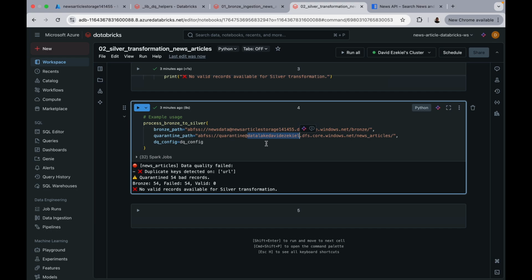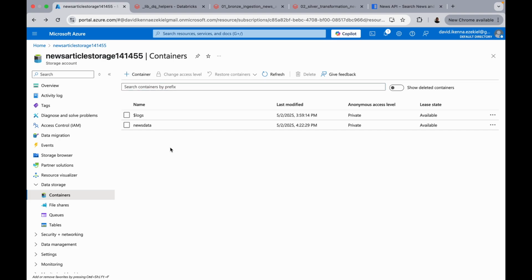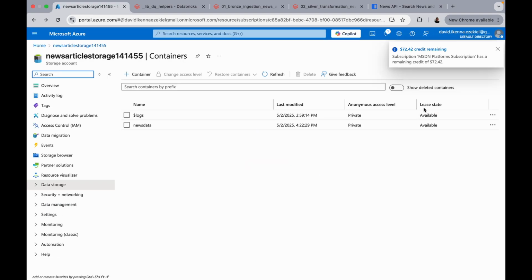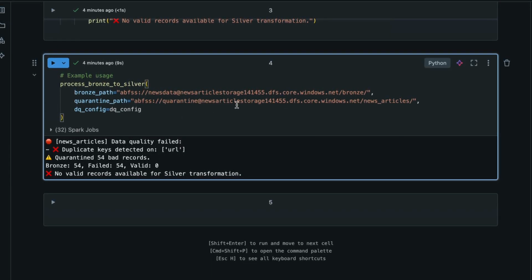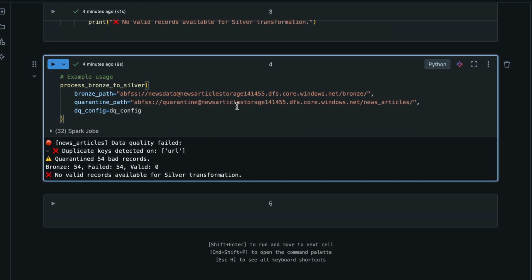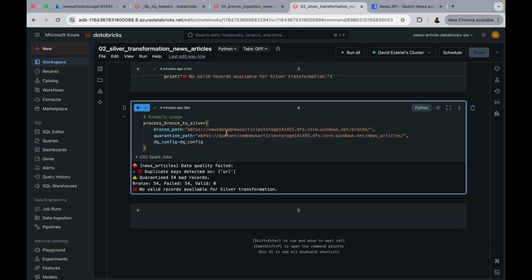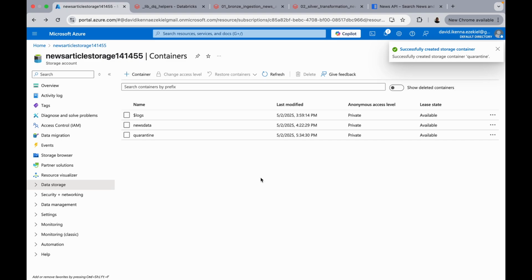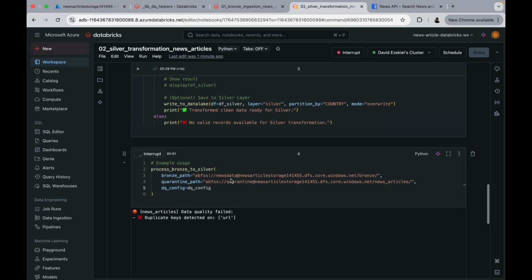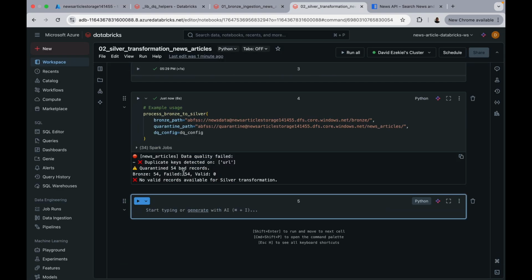Sorry, all this while I made a mistake in my quarantine path because I came to this place, I just couldn't find my quarantine container. I didn't know that I made an error here, and this is not the right path. Let me put the right path. So it was writing to an old storage account that I have, and apologies for that. So here I'm going to create a container, call it my quarantine, and I'm going to create. Okay, if we run this again, now it tells me 54 bronze, 54 failed, and valid is 0.